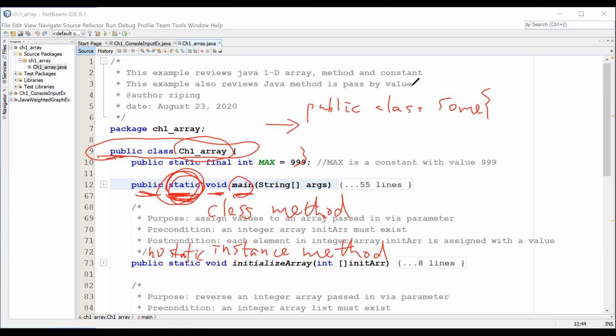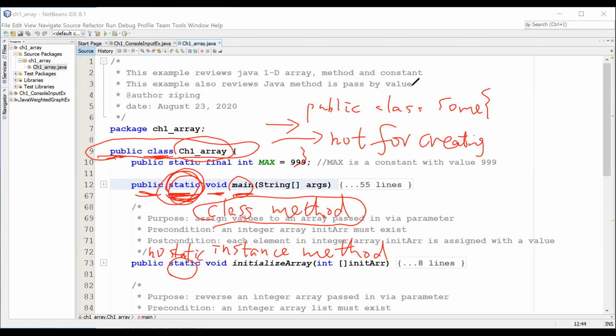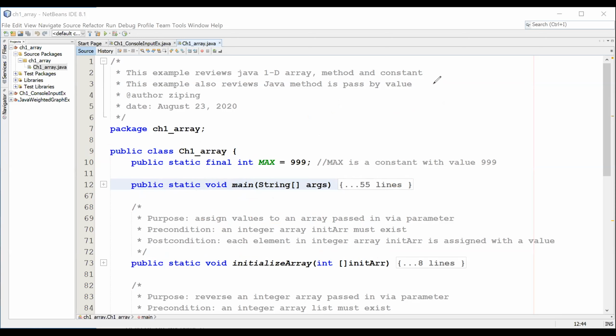In this example, all of our methods are class methods. Even though a class is defined for this chapter 1 underscore array, the purpose of this class is not for creating objects. That's not its purpose. I will clear this out.